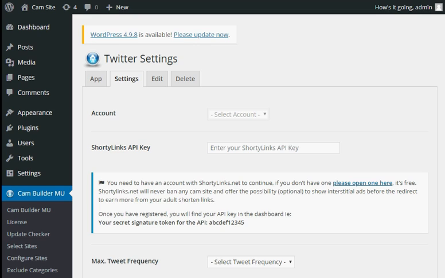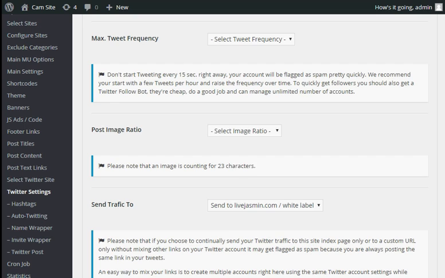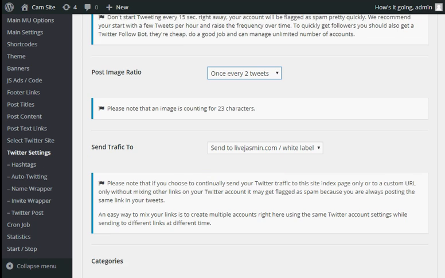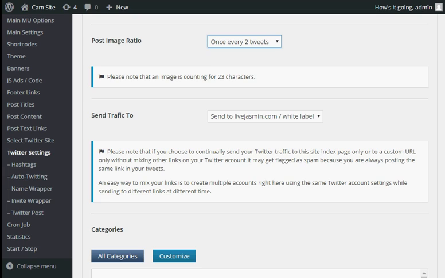Then here you need a shortener service which is owned by RoboScripts, so you can be sure you won't be banned. You go to shorten links, you create an account, you put your key here. Okay, this is the ratio on each tweet, how many times an image will be inserted. So no image never, every tweet, or once every 2 tweets, blah blah blah. Me, I tend to use always once every 2 tweets, so everything is mixed up.